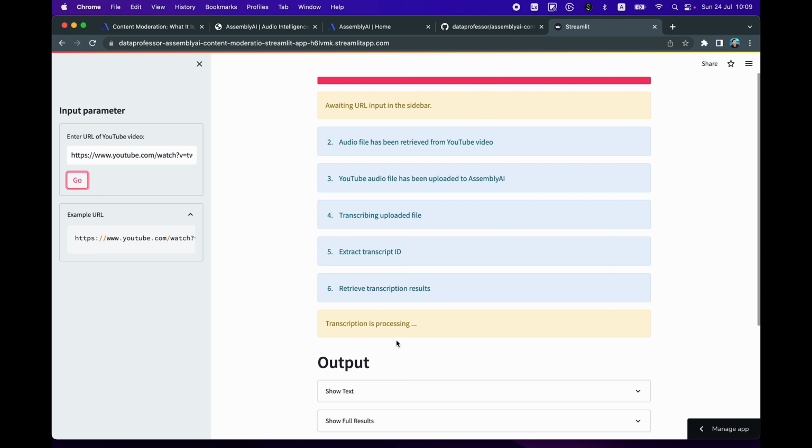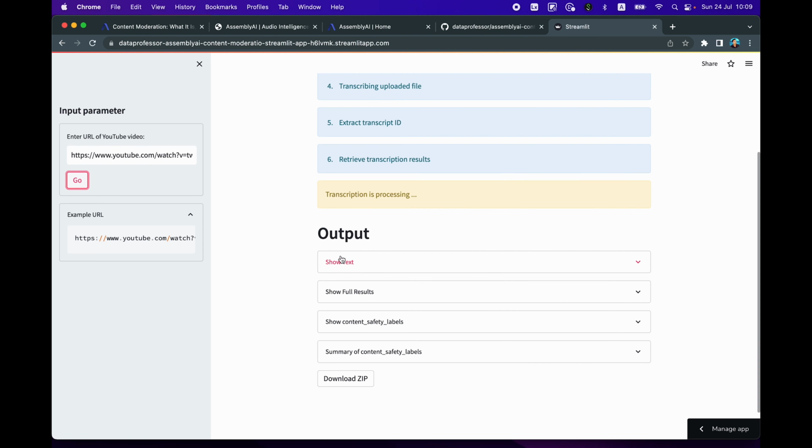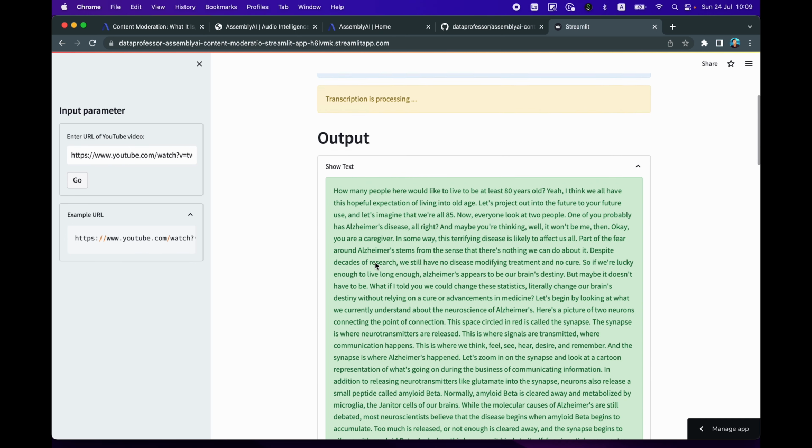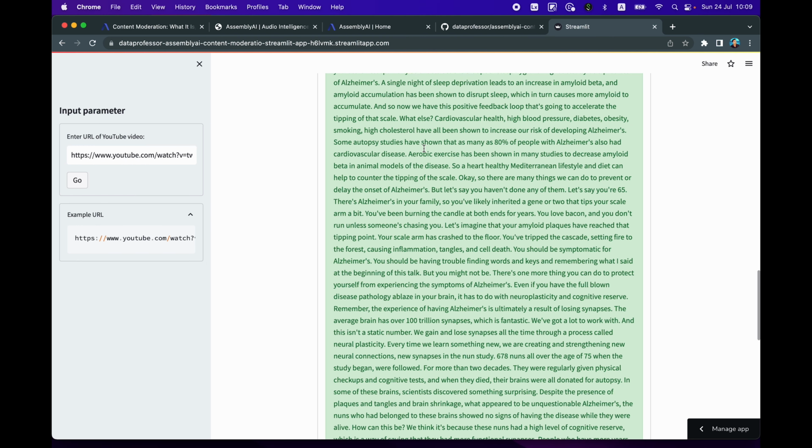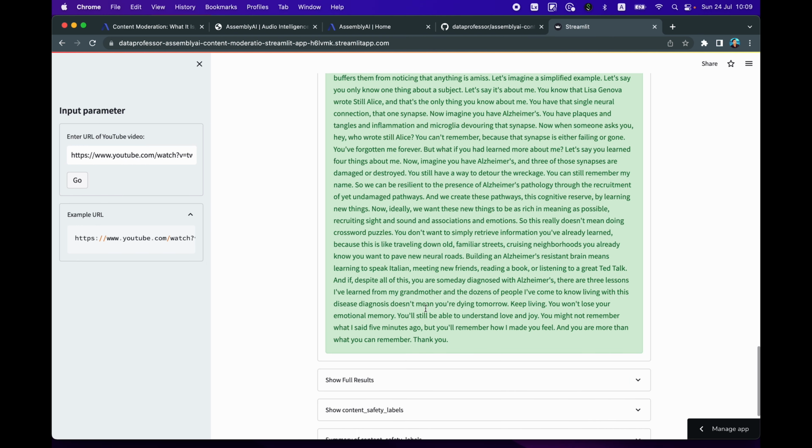All right, and there you go. You can see that the transcription is complete and the output is generated here. So I've created several expander boxes that allow you to toggle the output on and off. So if you click show text, you'll be able to see all of the transcribed text. And so you can see here that this is a full video on YouTube and everything is transcribed.